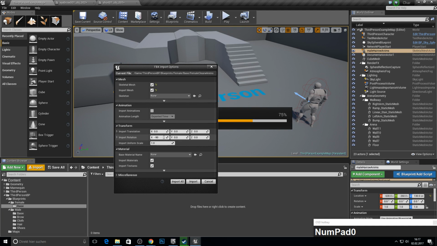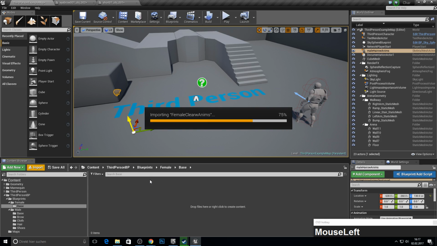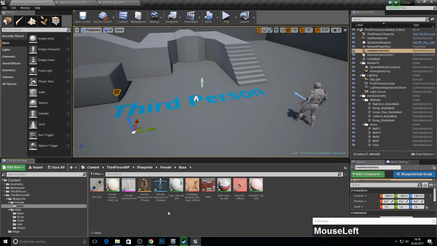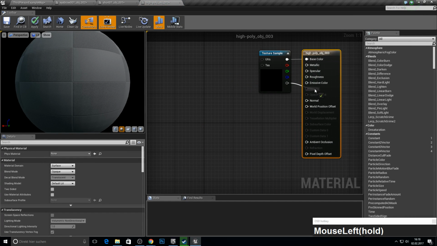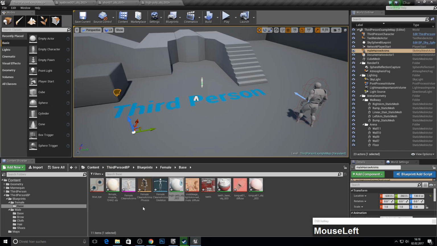and here should be the same bug with the rotation. And yeah, just import this. So just ignore this, and yeah, there's our female. So here we have the same bugs. So it's just always the same thing to do.